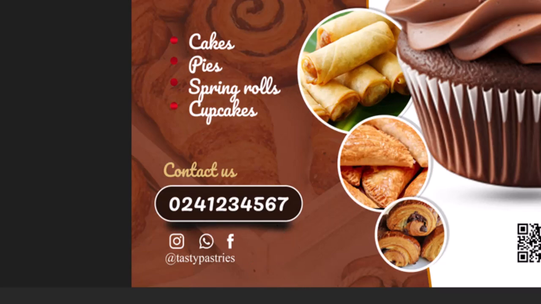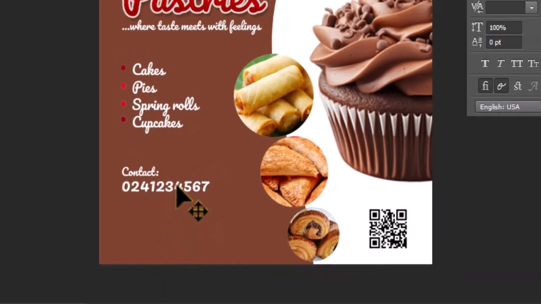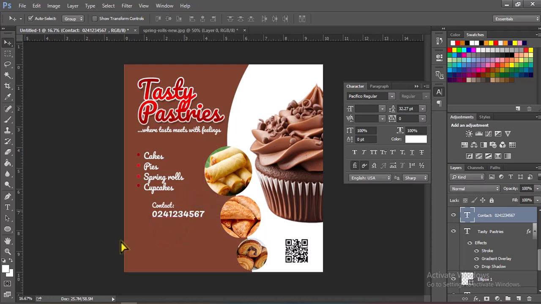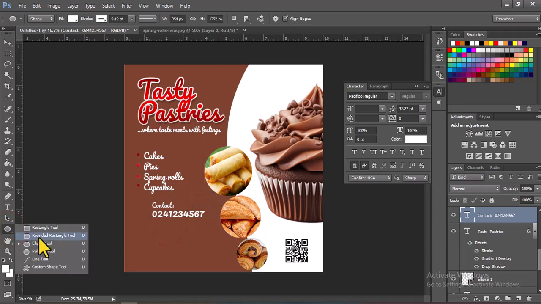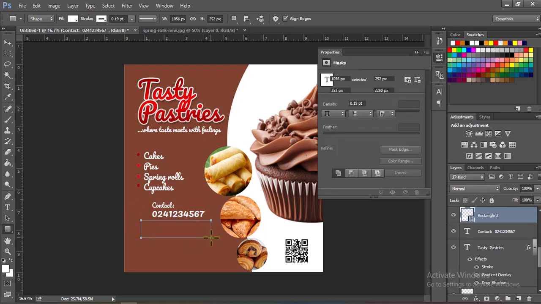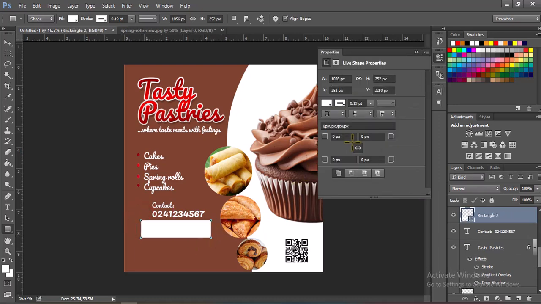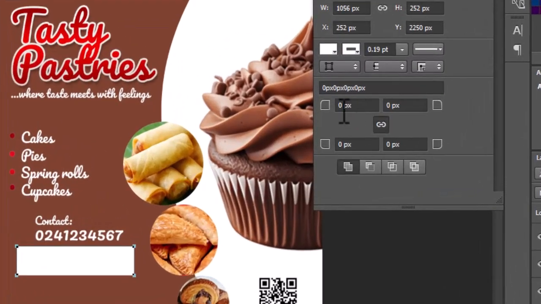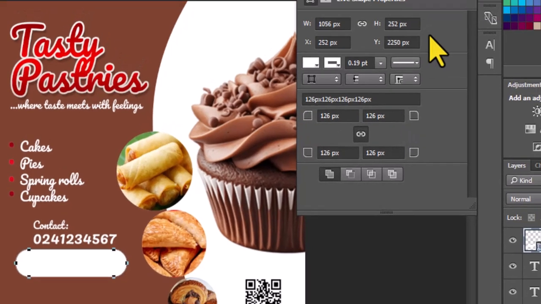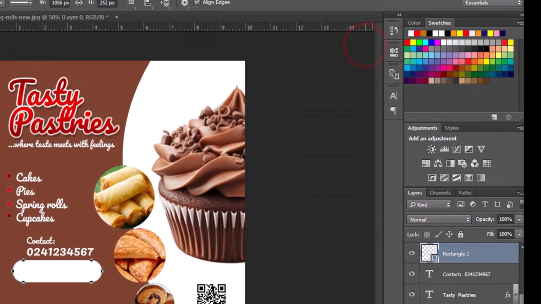rounded rectangle. Okay, rounded rectangle. So let me put the text somewhere here. First of all, go for my rectangle. You draw a reasonable one. Those who are using CS6 will not be able to do this, but with 2015 upwards, you're able to do this kind of thing. So you just click and drag the corners and you get your shape there.